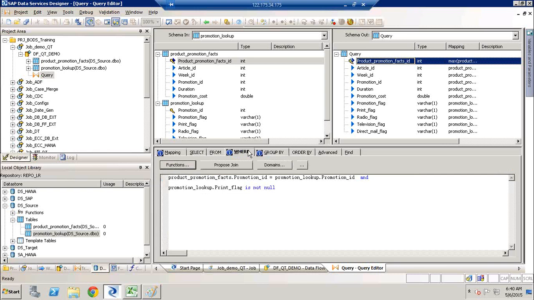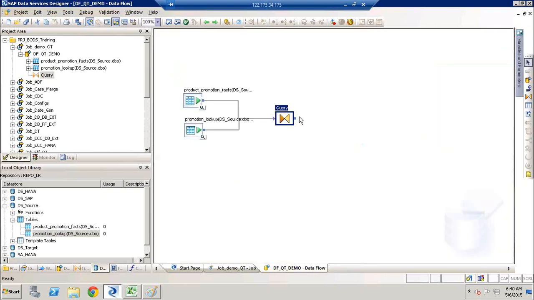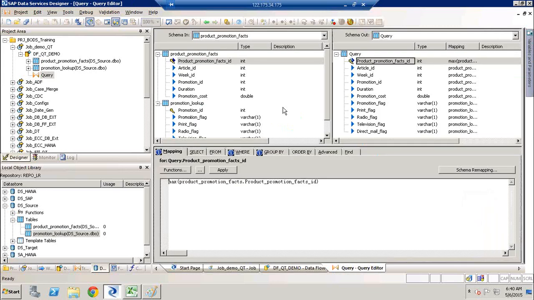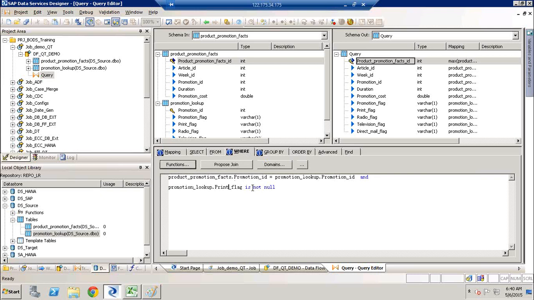Where condition. If I apply a larger number of filters, then for every record this condition applies. When the data passes through the query transformation, every single record will pass through it. It will go and check each and every condition that you specify. If you are applying filters, it will check each and every record.